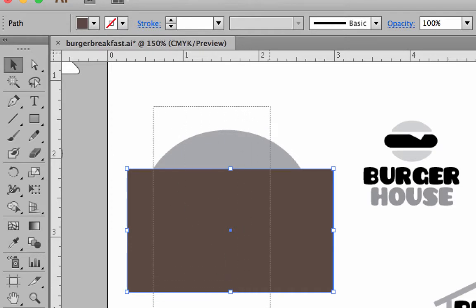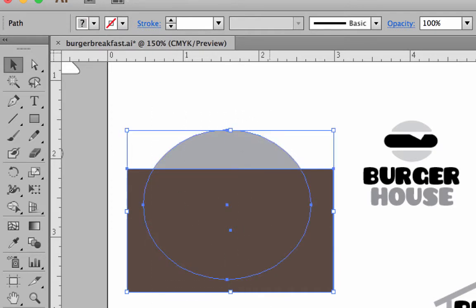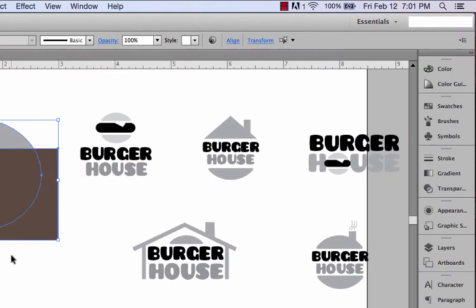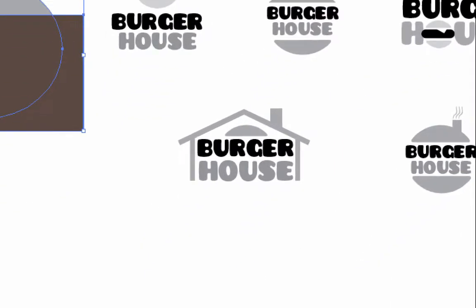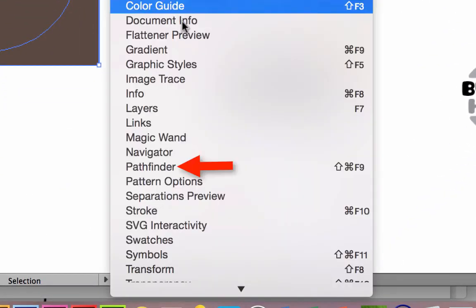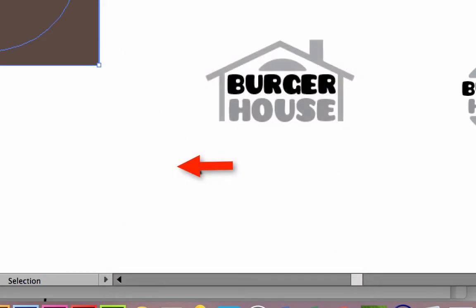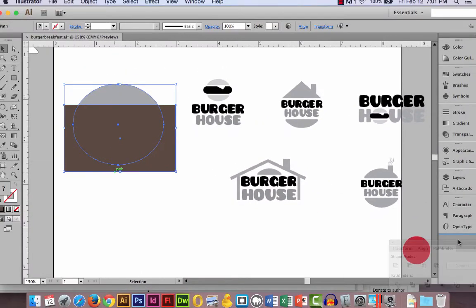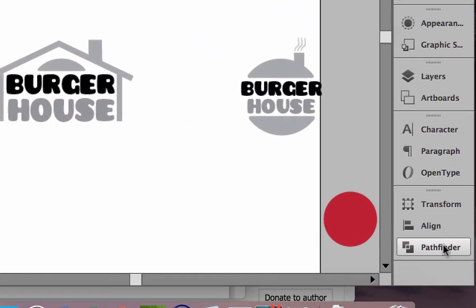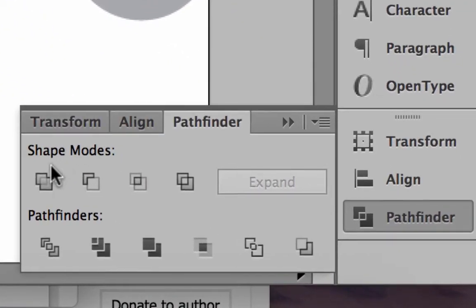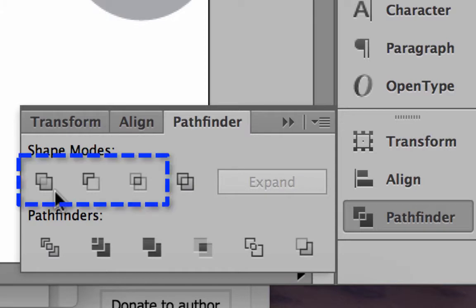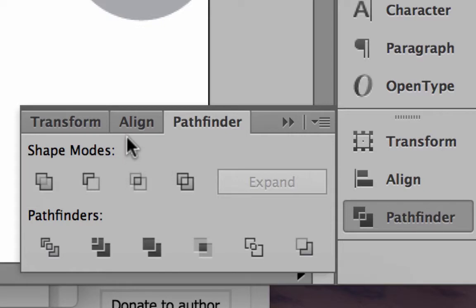What you could do is chop these apart, and what I use is the Pathfinder. Now I don't see the Pathfinder over here, so I'm going to go to Window, Pathfinder, and there it is. It's floating over here. I'm just going to dock it over here, and there's Pathfinder, and I'm going to open it up. Some of the main ones we're going to use are just these three down here. Unite, and this is minus front, and then there's intersect, which is going to find the intersection between the two.